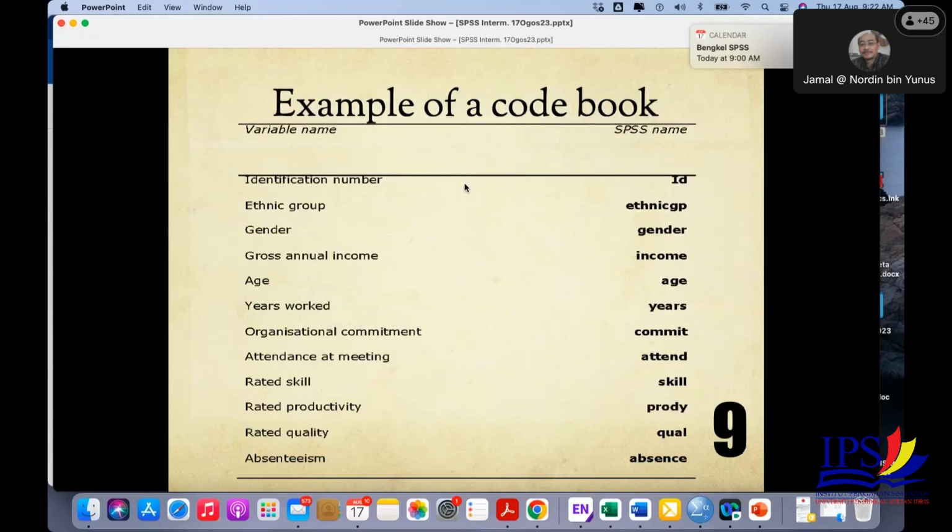For example, for identification number you just use the name ID in SPSS, ethnic group maybe ethnic GP, gender is gender, income maybe income, age, and so on. So the SPSS name in the codebook is up to the researcher. Only the researcher knows the SPSS name that represents the variable they are using in SPSS. This is very important.